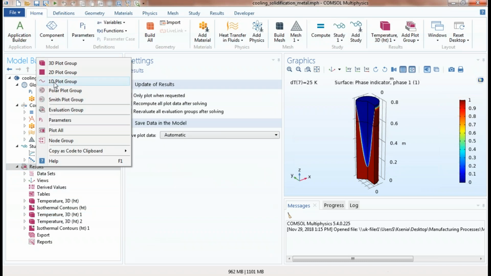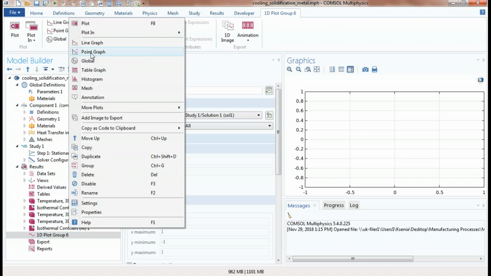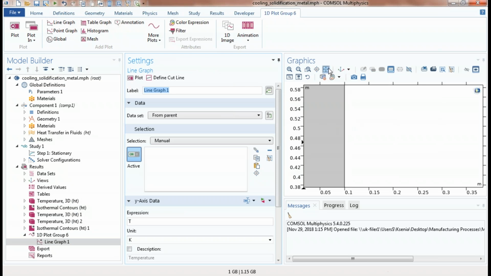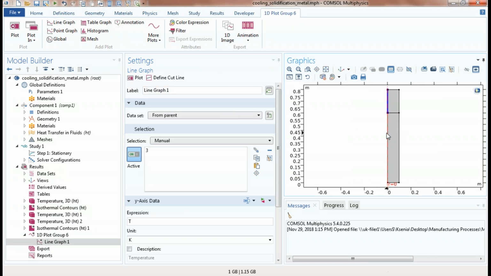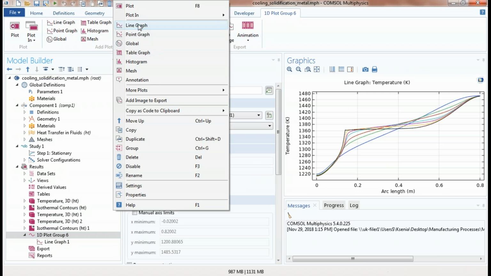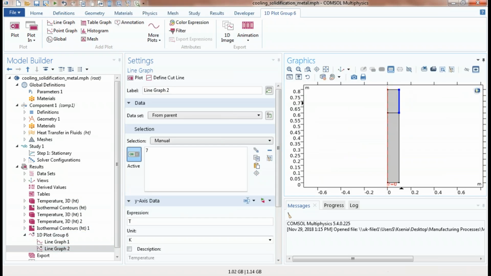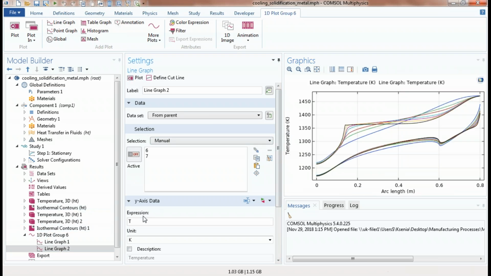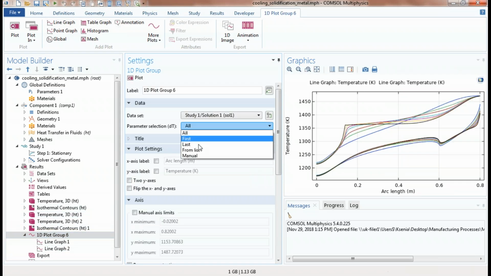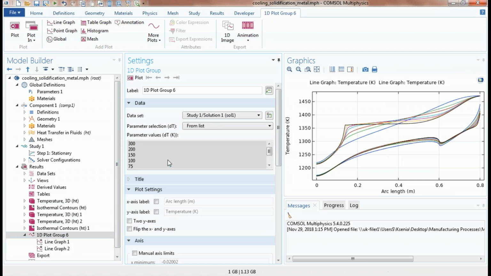Now, what we could also do here is very quickly set up a graph so that we can look at the temperature here at the center and compare it with the temperature at the edge. By selecting some lines here and selecting a line graph, I can plot a variable along that line. I'm just going to pick out the final solution, which is the last one I've computed here.